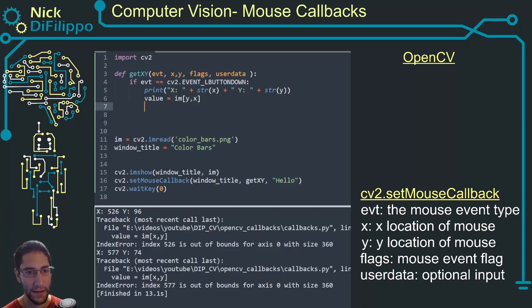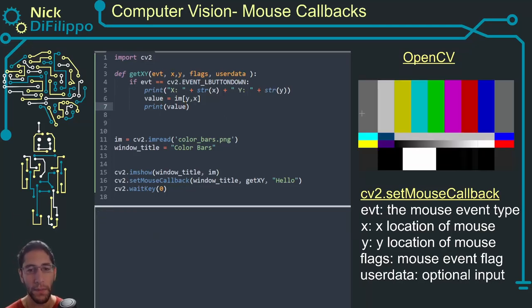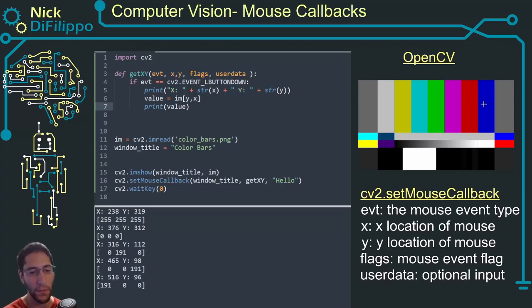Okay, and let's finally print out my value. When I print out this value, let's go to the white. I get 255, 255, 255. Okay, let's go to the black. I get 0, 0, 0. Let's go to the green. Okay, I get 0, 191, and 0. Let's go to the red. I get 0, 0, 191. Blue, I get 191, 0, 0.